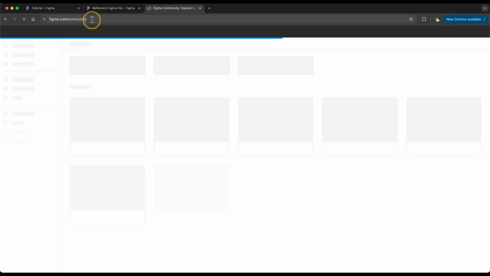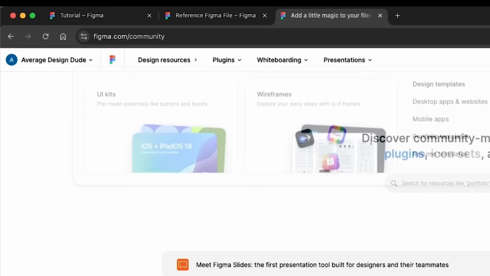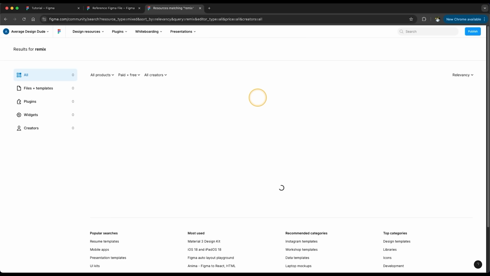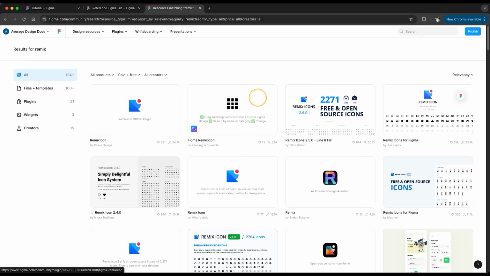So what I like to do is let's go to Figma community. And remember how we talked about this briefly in the start, that Figma community is where people post their projects to use for free, and sometimes it can be paid. Well, I can search remix in this community to see if anybody has already created components of all remix icons. It's going to give us a bunch of results.